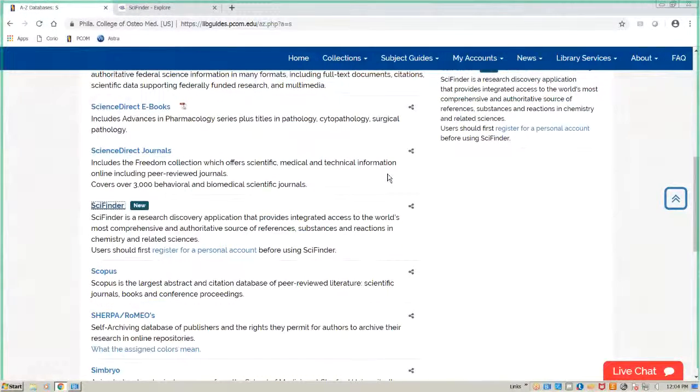And today we're going to be going over SciFinder. SciFinder is a database for searching basically for chemicals. You can search text like you do for most other databases, but you can also actually draw chemical structures and search for the chemicals or the reactions.